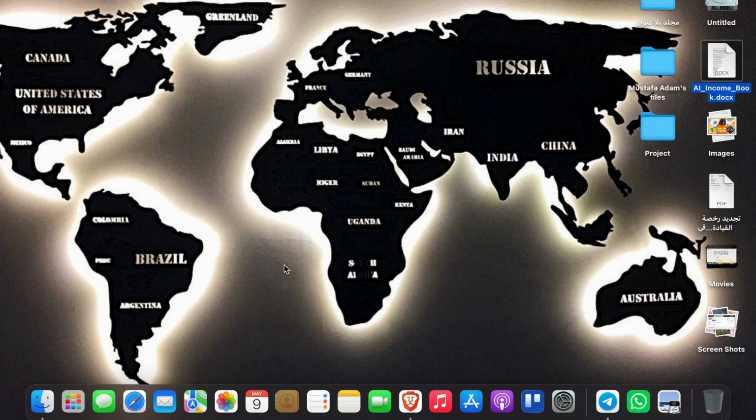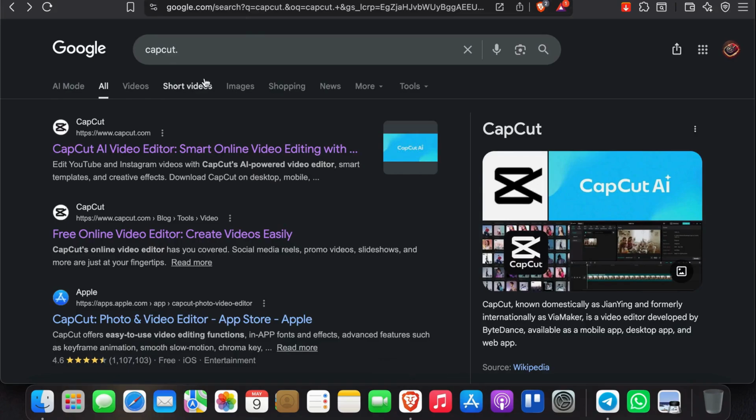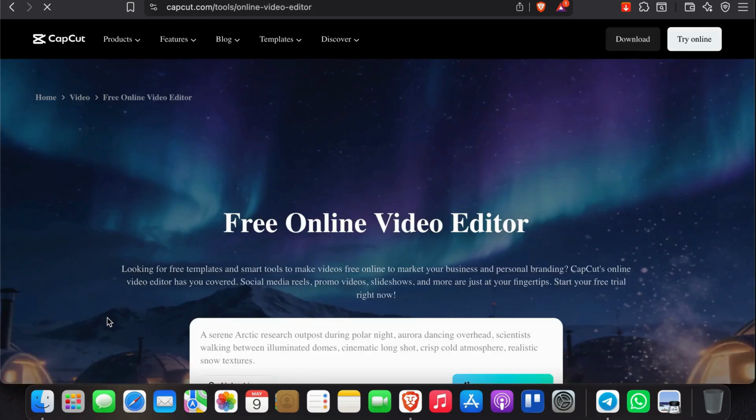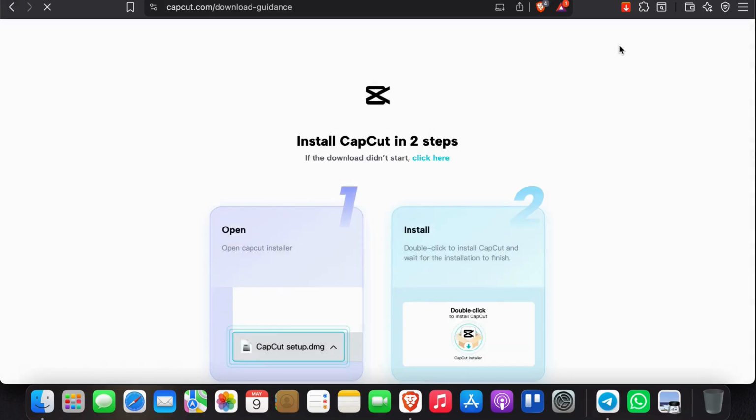We're going to guide you through how to download CapCut on a laptop. So go ahead to your browser and type CapCut in your search. Press the second result, the free online video editor. Inside, all I gotta do is just hit the download button. For easier use, I'm gonna hit download.